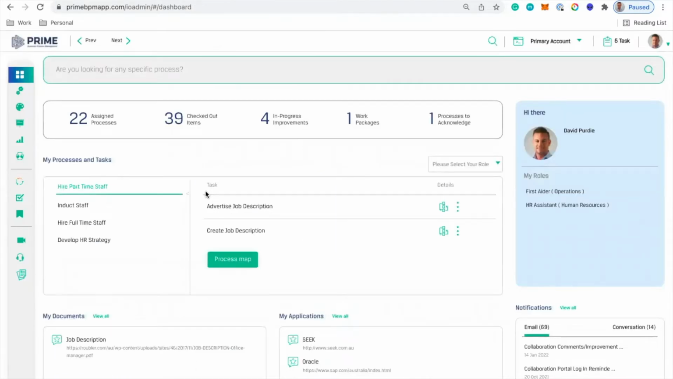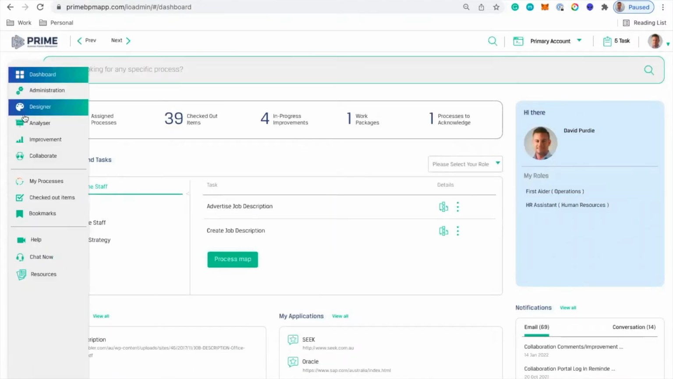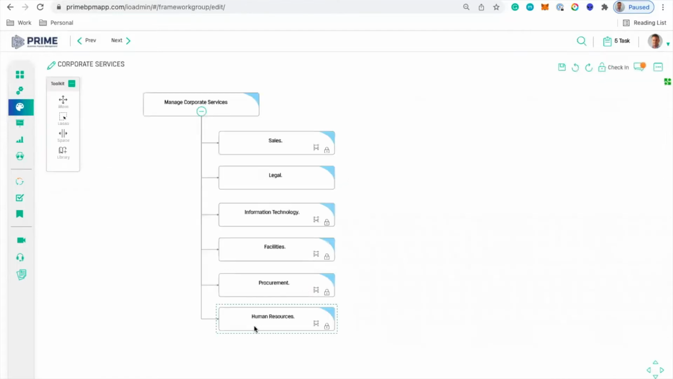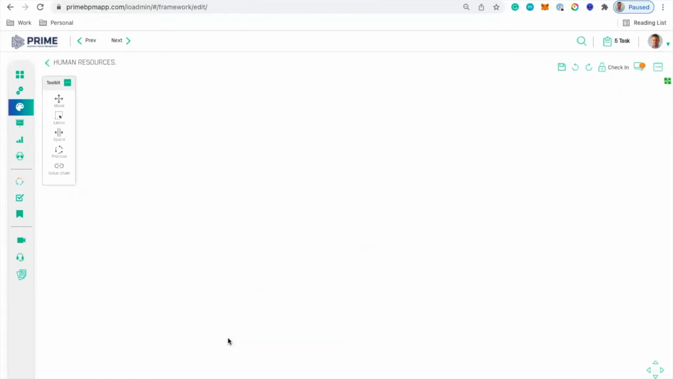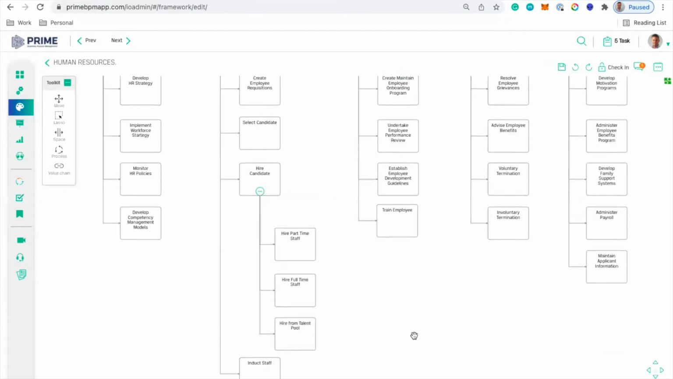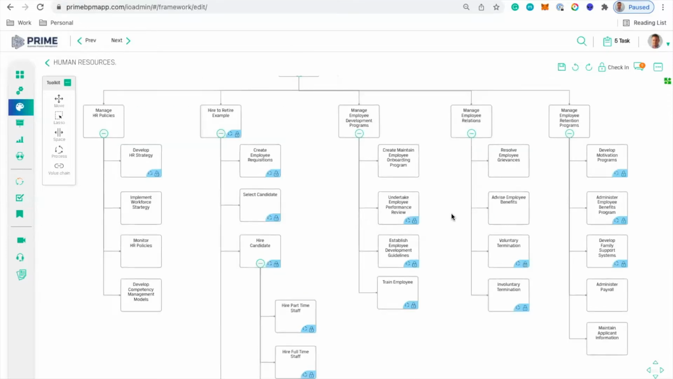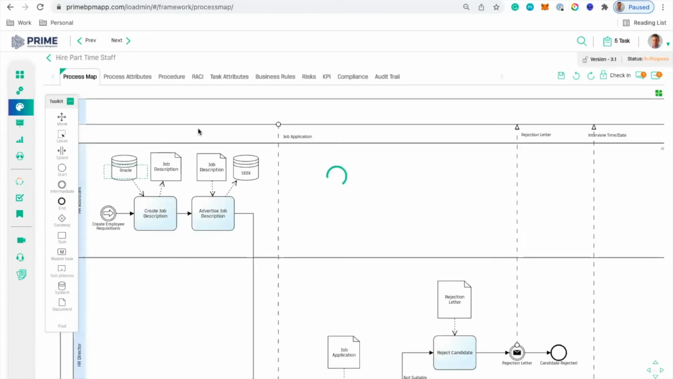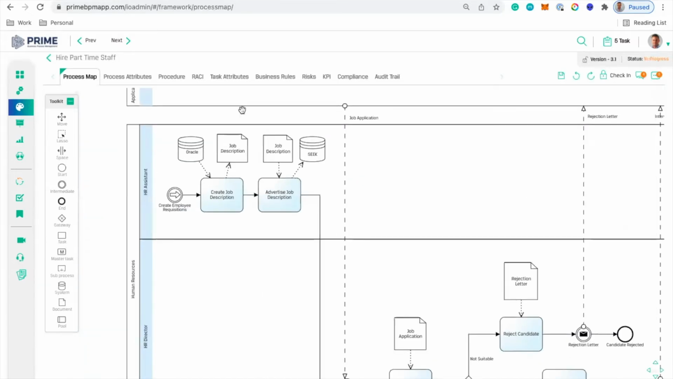All right, now we're inside the platform. Over on the left-hand side, we can see the different modules. Let's go straight into the designer module and choose the relevant area of the business that we want to document, drilling down until you get to the individual process library. So you can see I've got an HR process library here, and I'll go straight into the hire part-time staff process. Let's work on that. You can see I've already developed this process. It's a fairly simple process.